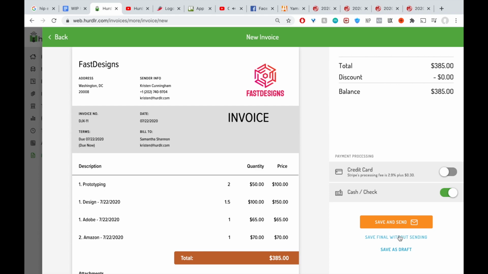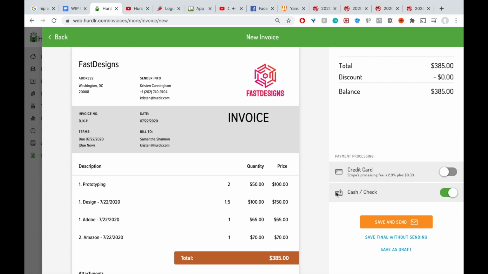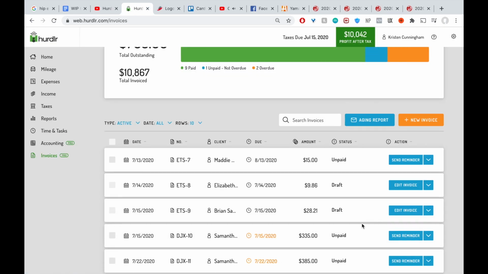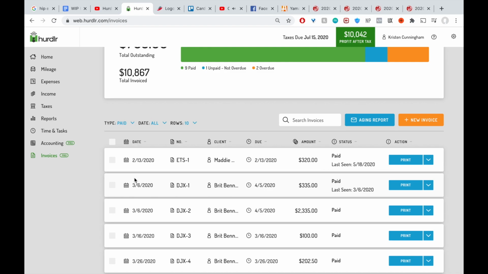When you're ready to send your invoice, just select which payment option to accept. You can accept cash or check, or you can set up your account to accept credit card payments directly through the invoice. Credit card payments are processed via Stripe, and you can set up an account with them through your Hurdlr account. After selecting which payment option to accept, you can send your invoice. If your client pays via credit card, Hurdlr will automatically mark the invoice as paid and notify you.